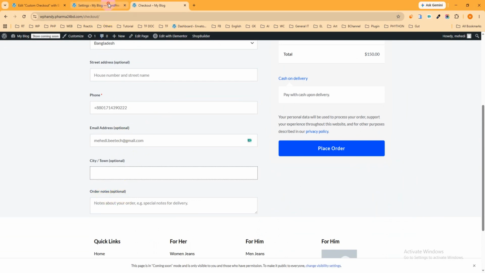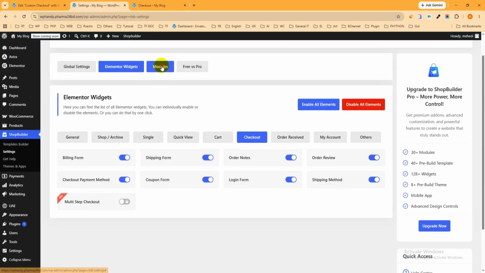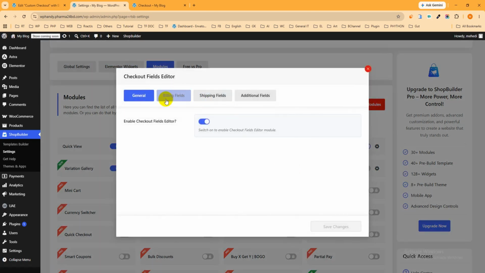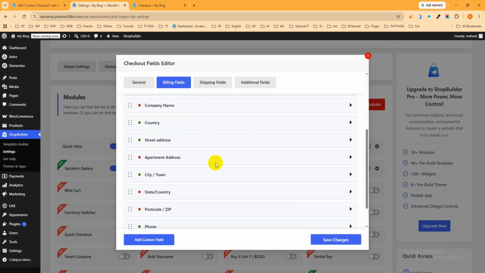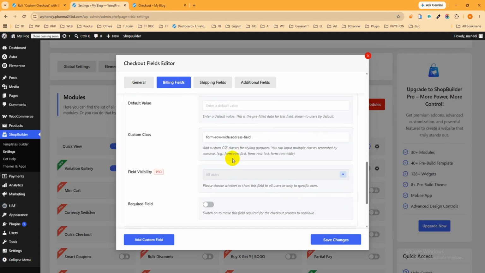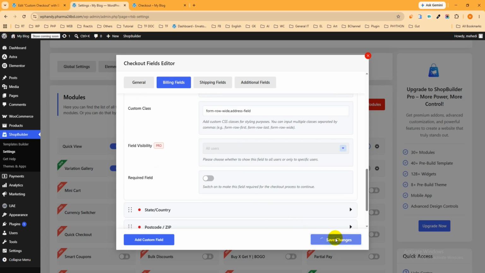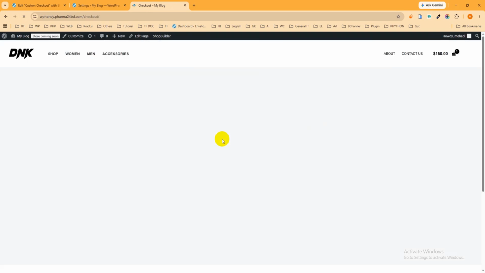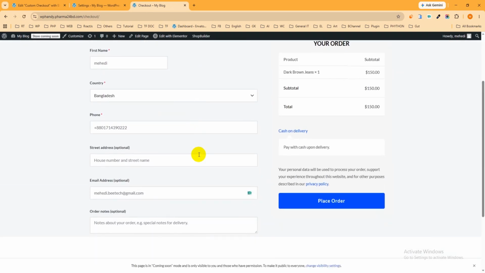Okay, so again go to the settings, then module, then the checkout field editor, billing field, just scroll down and I want to remove it. State, country or city town, again check it with city town. Okay, this is the city town, I want to remove it. Then save changes. Okay, refresh it and check it. That's great. You can see the city town field has been removed from here.